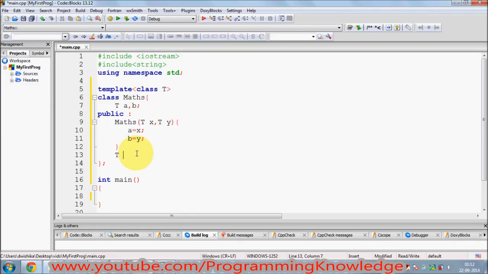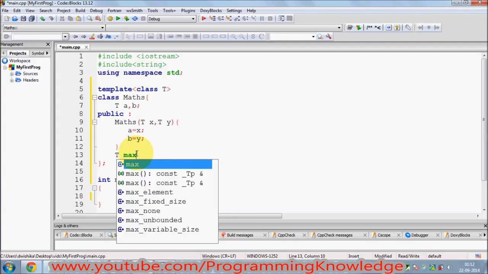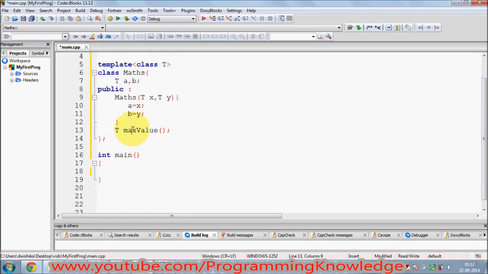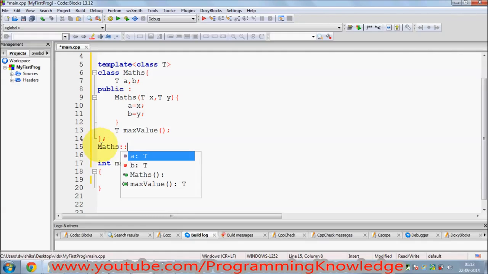So once again, I will take T and I will define a function called max value, and then I will close this. Okay, but for defining this function implementation, as in class member function implementation, what you do is you just write the name of the class, for example MathClass, and then with these colon values you can call your functions like this, right?